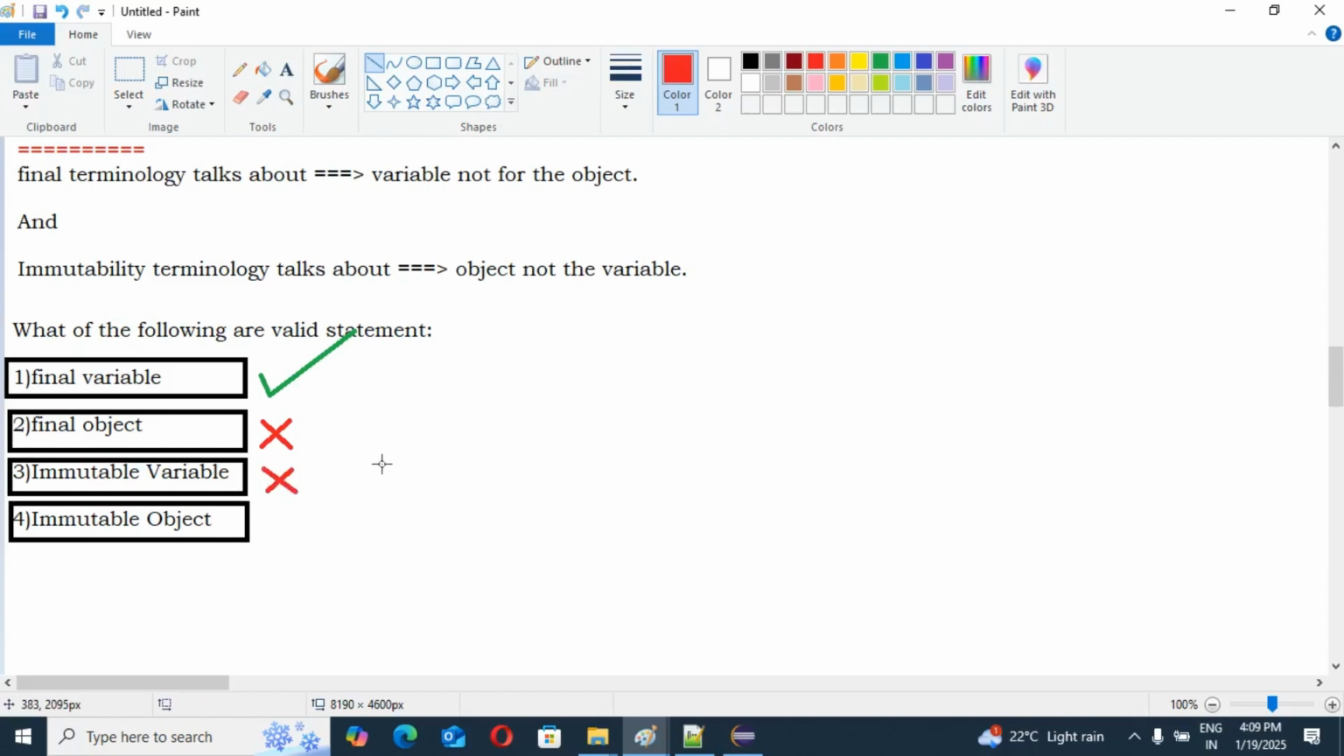Yes or no? Yes. Okay, the last one, immutable object. Yes, obviously it is applicable. Once we create an object, we cannot perform any change in this object, guys. So this is the valid statement, right? You will have the immutable object concept in Java. Yes or no? Yes. This is a valid concept. So we will have immutable object in Java.